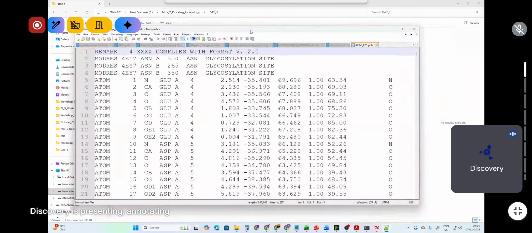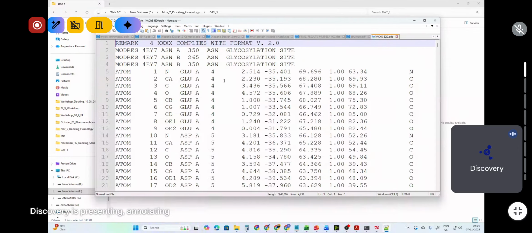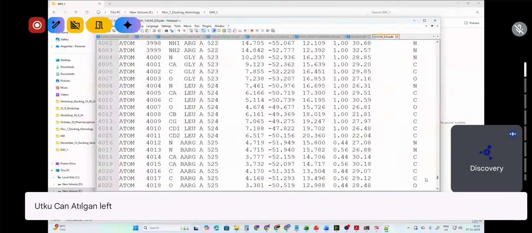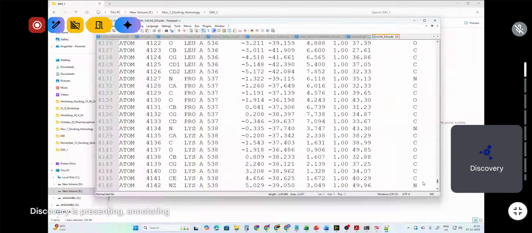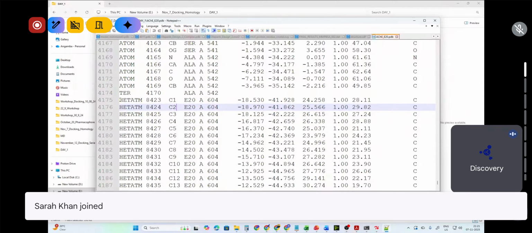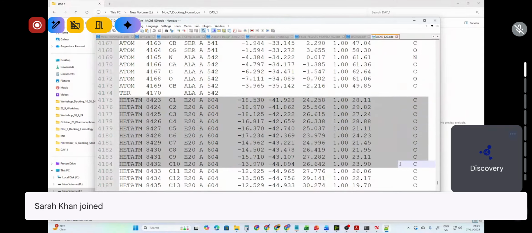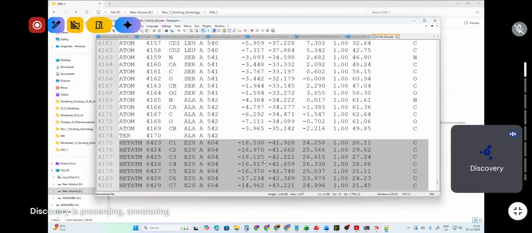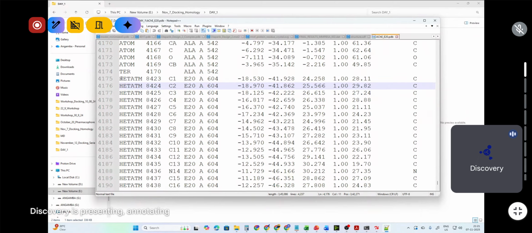Sorry, yeah, in any text editor. Okay, and if you scroll down at the end, this is the amino acid residues. Okay, this is the amino acid residues, and from here it starts the small molecules. Okay, small molecules, which are represented by HETATM, heteroatoms.